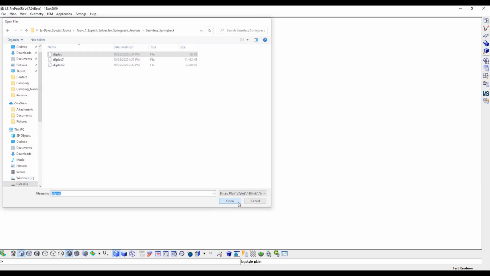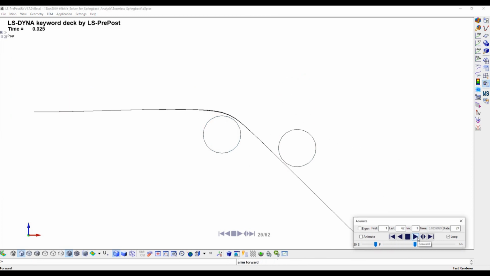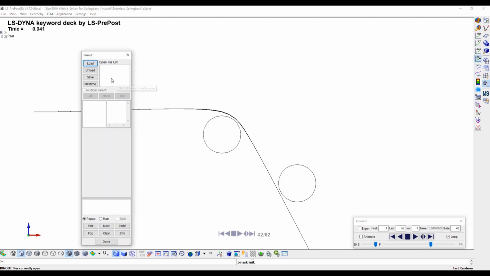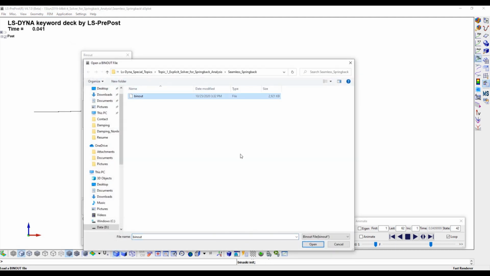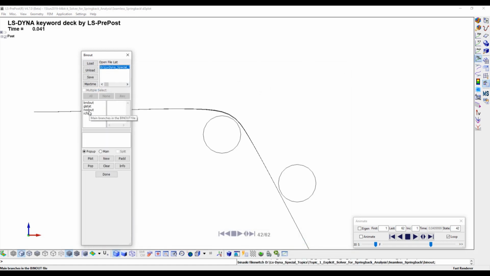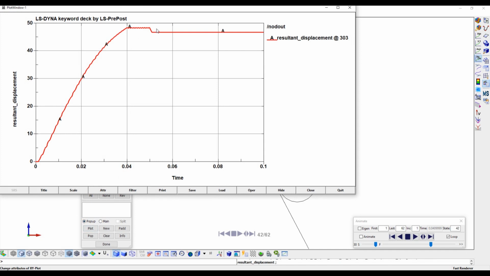Check D3 plot file. As you can see, the Springback is much smaller than that of the previous explicit damping analysis. Check node out. The beam tip Springback displacement is very small.